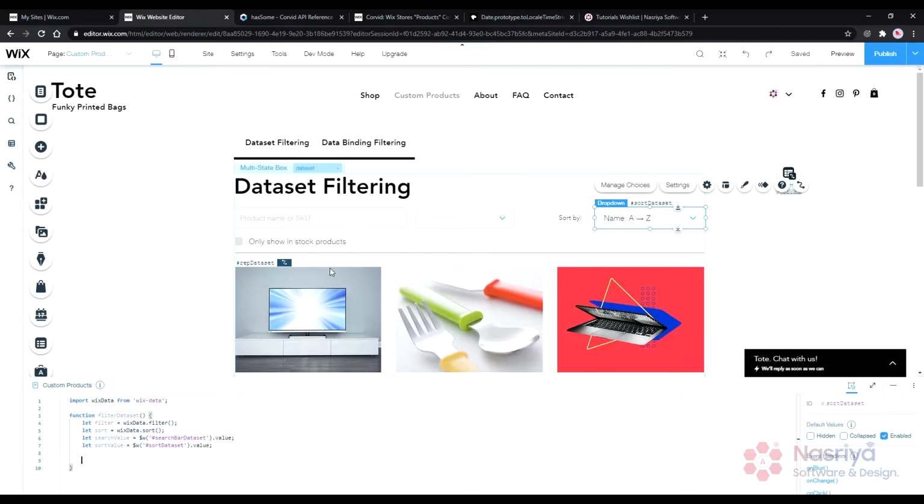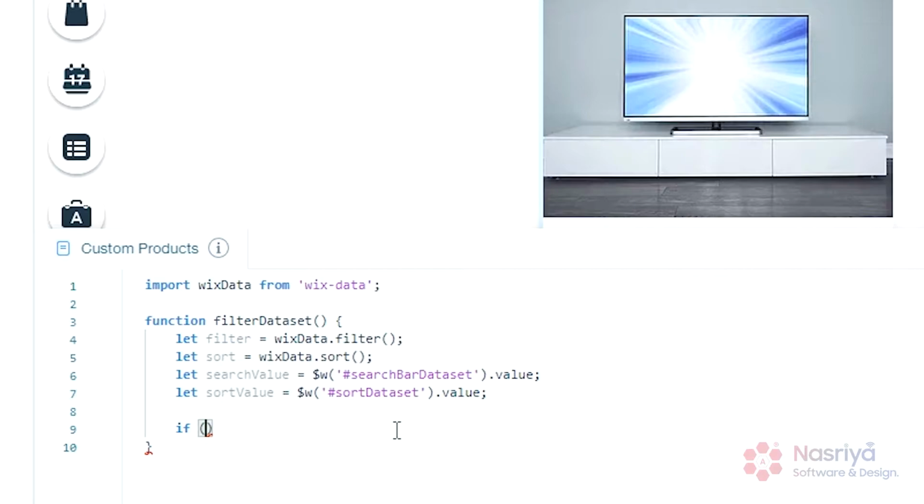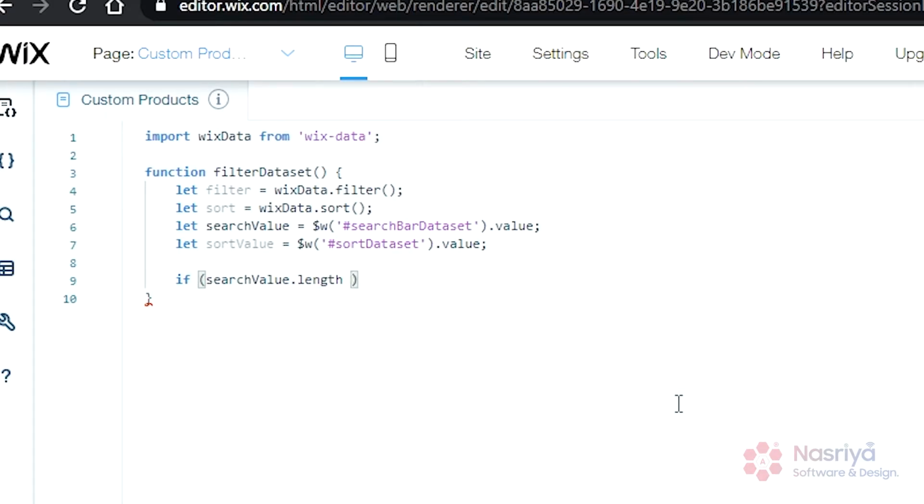Now, before we apply the product name or the stock keeping unit, before we apply the value from this input field, we need to check first if this input field has a value. To do so, we need to check if the value's length is greater than 0 or not. So in this case, searchValue, which we already declared here on line 6, which is the search bar dataset dot value. If searchValue dot length is greater than 0, then that means the input field has a value, in which case we need to filter based on that value.